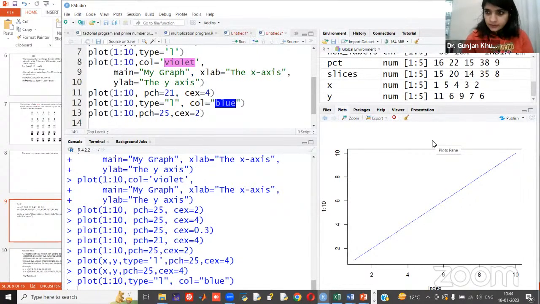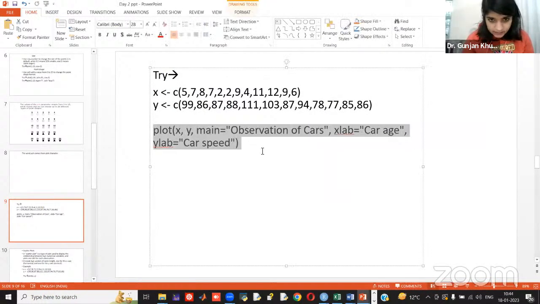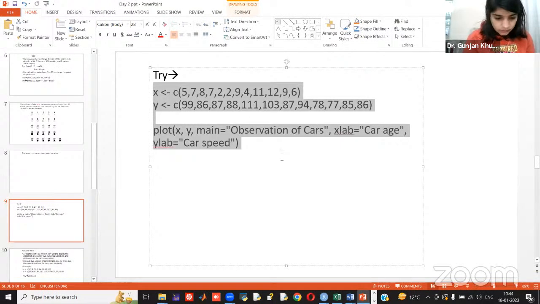Okay, one more line. How can we add the plot character and CEX command in this command? How can you add plot character and CEX in this command? Okay. So I'll just copy it. Let me copy it and I'll tell you.